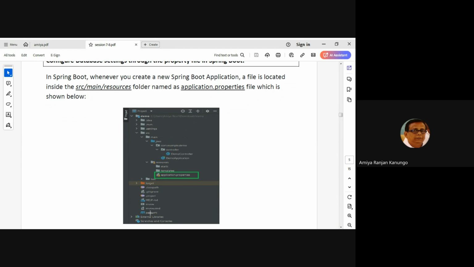And this is the placement of pom.xml. In the project explorer, this is where the pom.xml is placed. Pom.xml is placed here and application.properties is placed here. So when we explore the project explorer in our IDE, we can find the locations of application.properties, we can find the locations of pom.xml, we can find the locations of other components of our project.